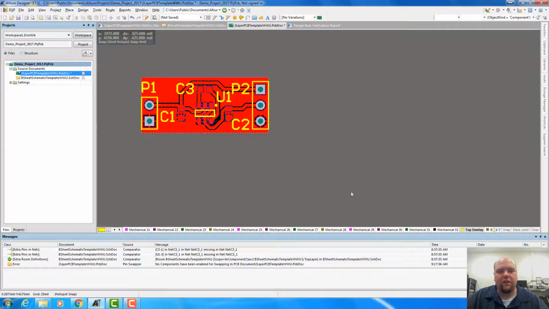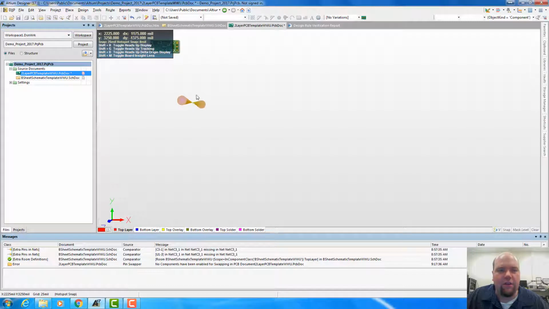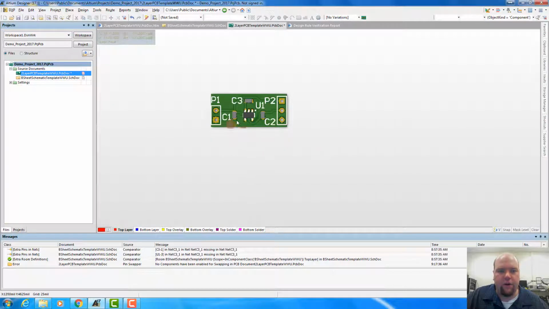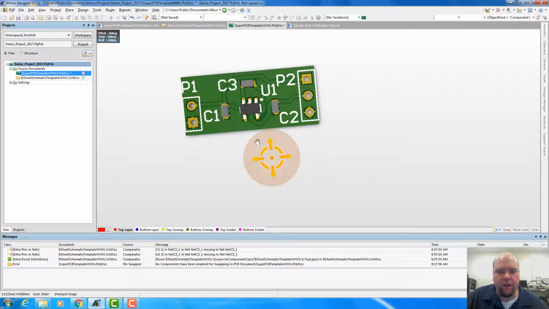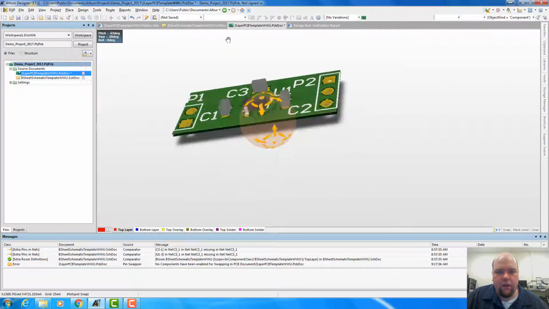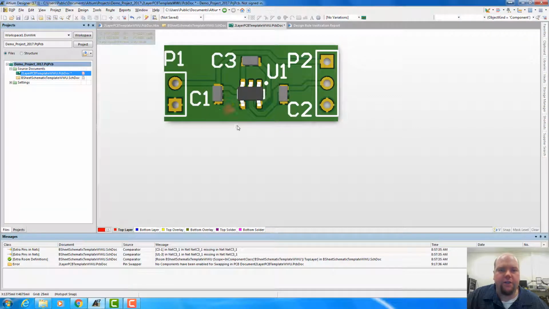So you'll notice we don't have that big black box anymore. And more importantly, if we go to the 3D view, by the way, the 2 key takes us back to this view, and the 3 key takes us to the 3D view, now our board looks much smaller here. So now our board looks a lot teenier.